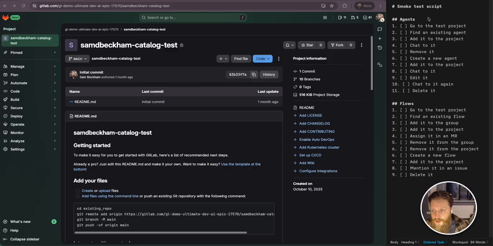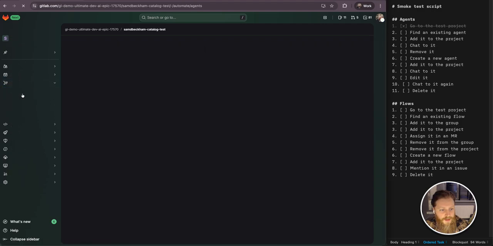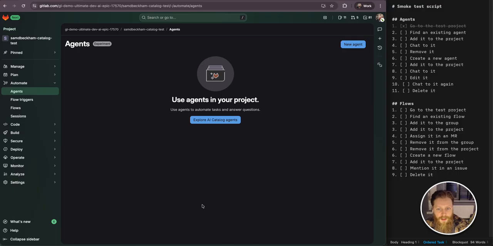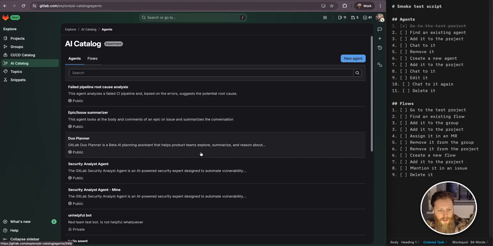Put my face down here. So agents, first thing we want to be able to do is go to the test project. That's where I am now. Find an existing agent. So we go automate agents. There's none in here. We want to find an existing one. We are prompted to explore catalog agents. Here is a bunch that already exist.